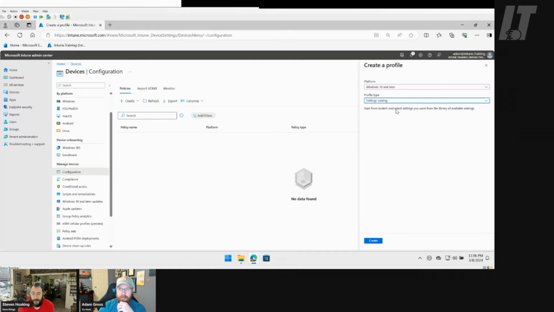Exactly. And I think the rule of thumb today should be, if you're creating new policies, go and use them in settings catalog first. And if you can't find them, have a look to see if they exist in the templates.